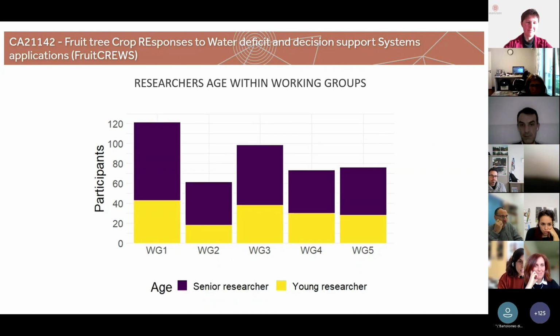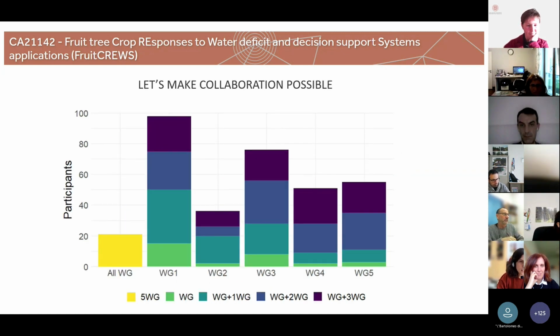Next. The age is more balanced, although, as you can see with the yellow, the young researchers are fewer than the senior ones, which are the ones over 40. Next. And here is the last figure I wanted to show. Here you can see the choices that the different participants have made regarding the different working groups.